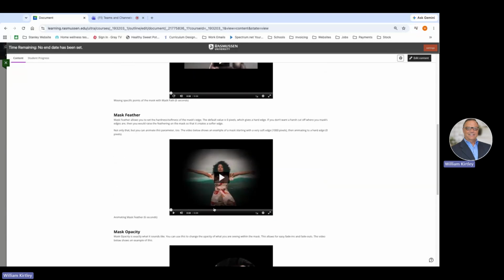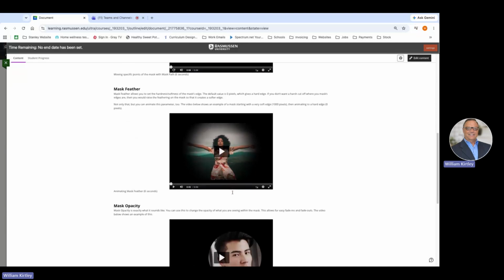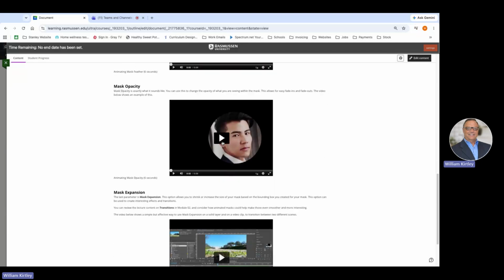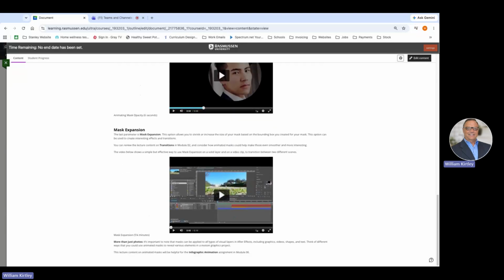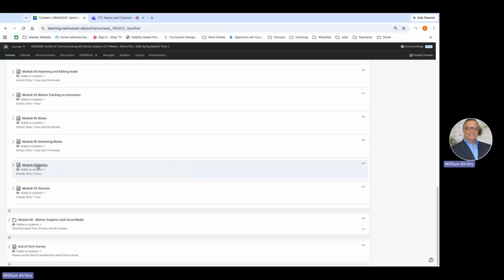Also, we can feather those masks once we put it in to After Effects. We have the ability to adjust it and to animate it at the same time, okay? And opacity, so we can make it start 100% opaque and then go to 0, okay? And we could also expand those masks. We can animate those to give it kind of like a zoom kind of look and feel in our animations, all right?